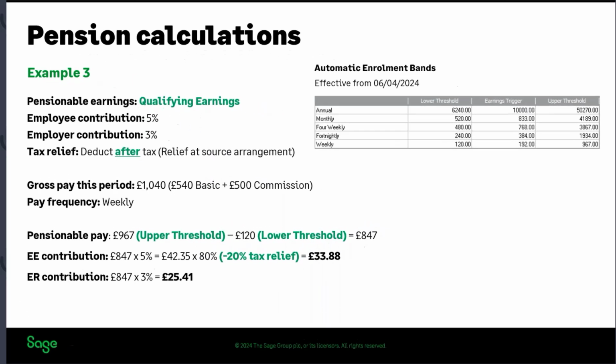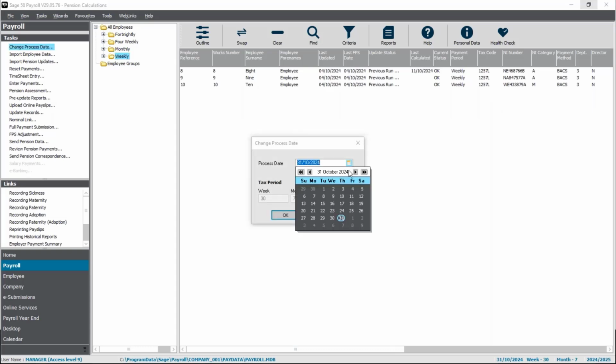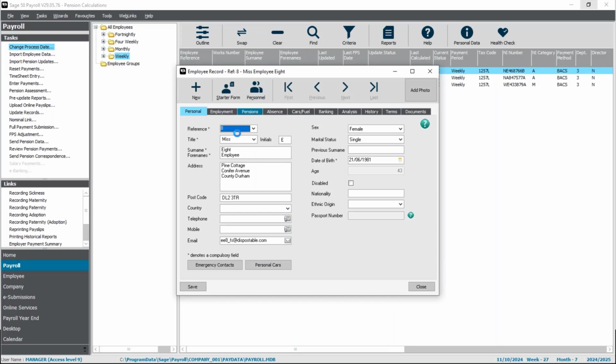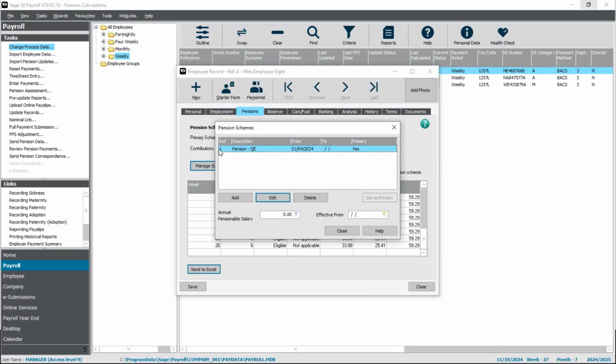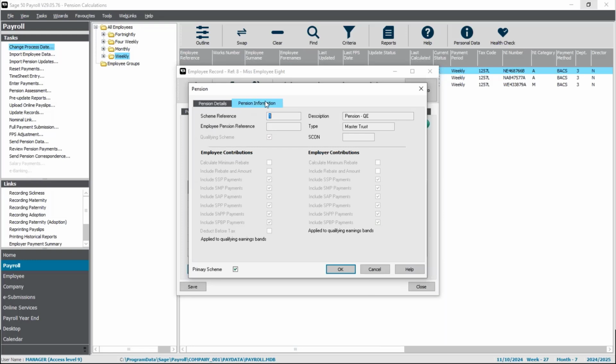So let's see this one in payroll. I'm going to switch to my weekly payroll, just set my weekly pay date, which happens to be today's date. I've got the same scheme assigned. So if I look at the employee record and go on to the pensions tab, you can see it's pension scheme 1. It's that same scheme. I've got the relevant percentages entered here. And you can even check the pension settings on the pension information. So it's applied to qualifying earnings and it's deducted after tax.